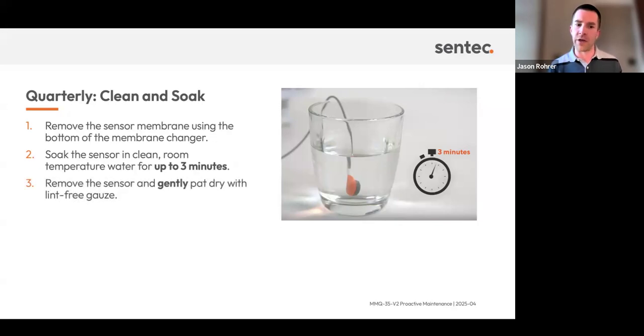At the end of the clean and soak, you'll want to put a lint-free gauze in the palm of your hand and just gently pat that sensor face dry. Be extra careful because when the sensor doesn't have the membrane on it, it could get damaged, scraped, or scratched. So be gentle with it, just pat it dry, and then go ahead and do that membrane change like we just talked about.